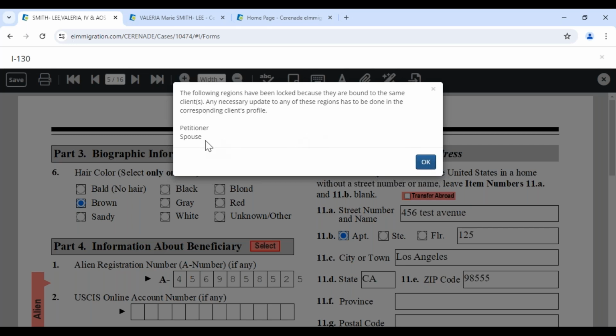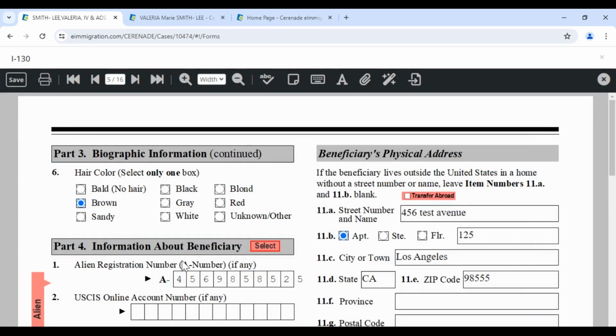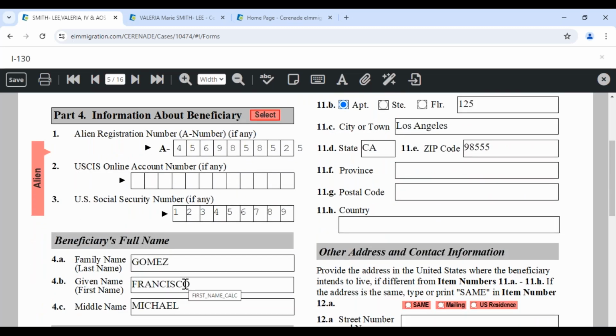Basically what it means is the husband and the petitioner are the same. I mean the wife, the spouse. All right, so we have transferred the data from the contact profile to the form.